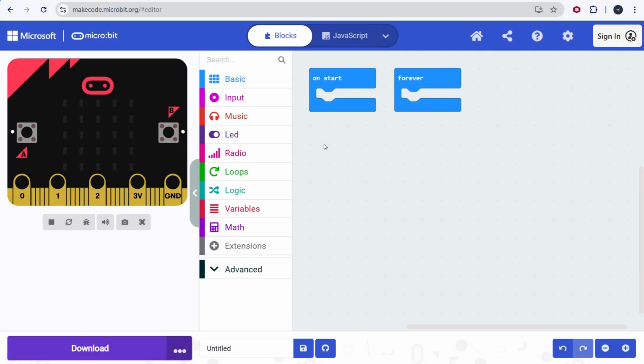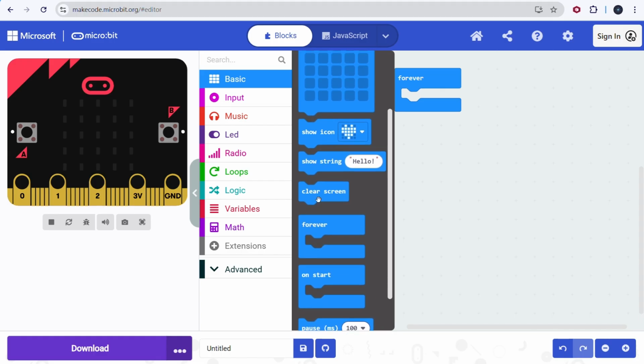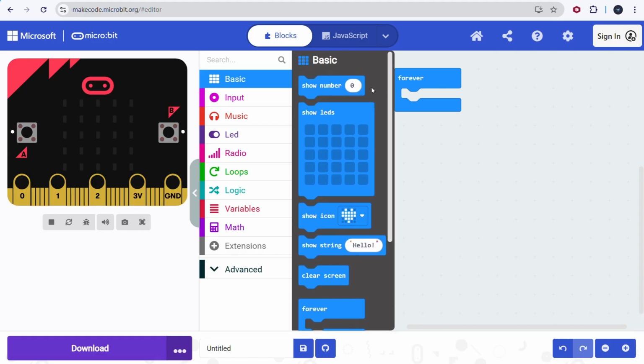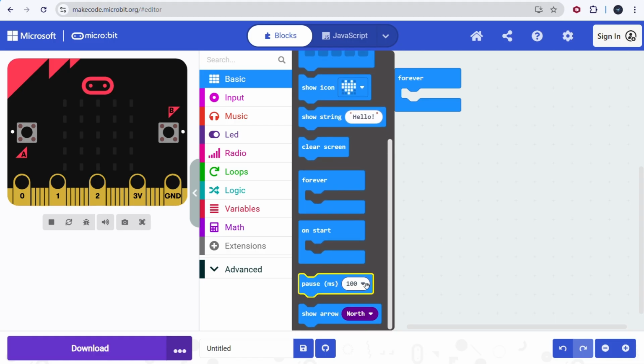Now, if we ignore all of the other buttons on the left of the coding interface and click the button called Basic, you will see 9 code blocks in total. To show number, show LEDs, show icons, show string, clear screen, forever, on start, pause, and finally show arrow.